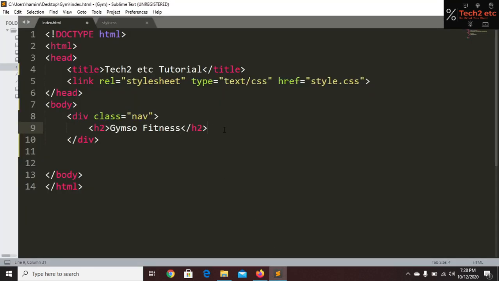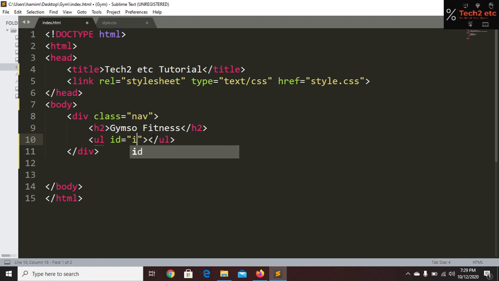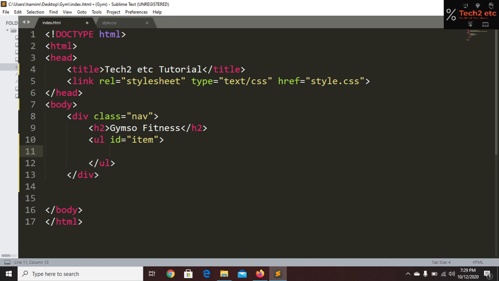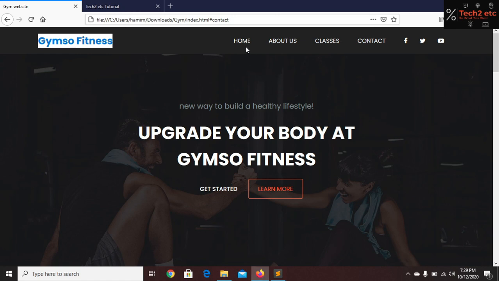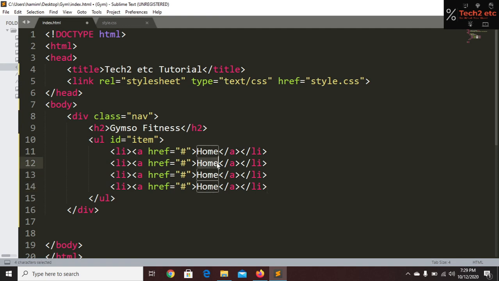And after the logo we have to create another list for our nav links, and here I am going to give an ID to this list, and the ID will be item. That's it. And inside this list first we have to create our list item tag, and inside it I am going to create our anchor tag with a hash, and our first link will be home, and I will just copy this and paste it here. So our first nav link is home, then about us, classes, and contact. So this will be about us, this will be classes, and this will be contact.